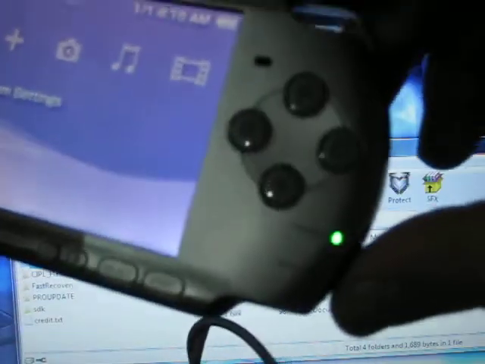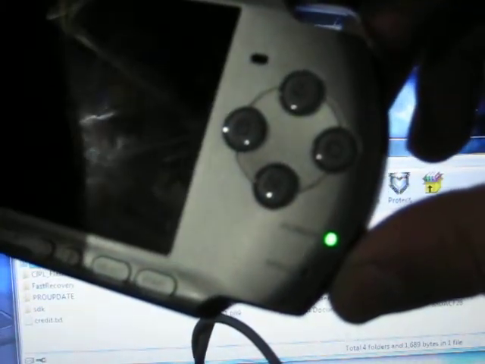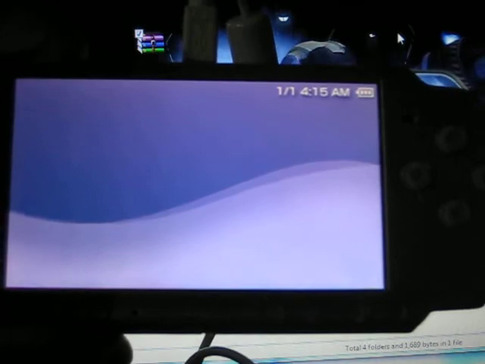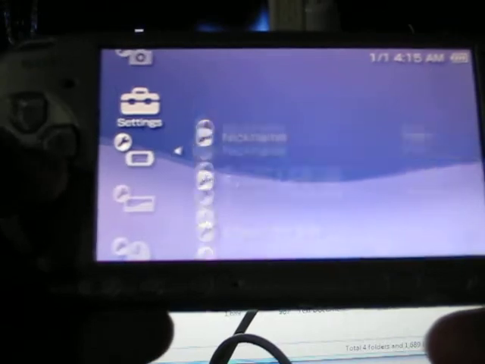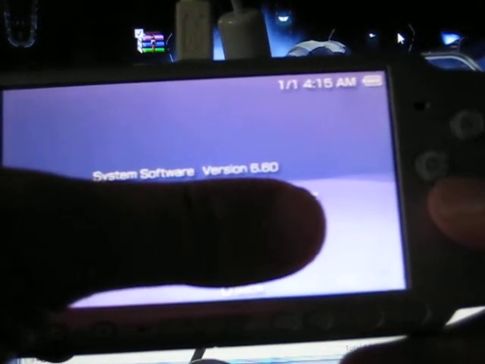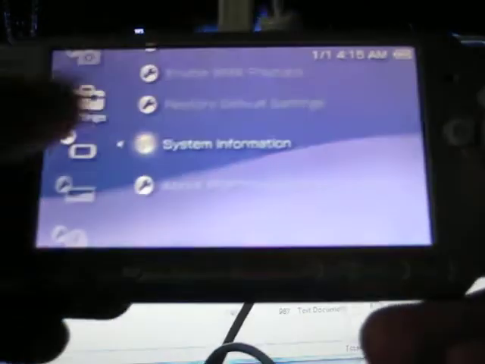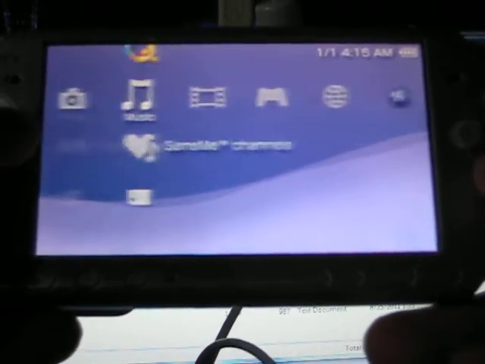Now, let's go ahead and turn it all the way off. All right, now it's all the way off. Let's turn it all the way back on and see what happens. All right, now you're back to just version 6.60. All right, so this is all you've got to do. Oh, okay, I don't even care anymore.